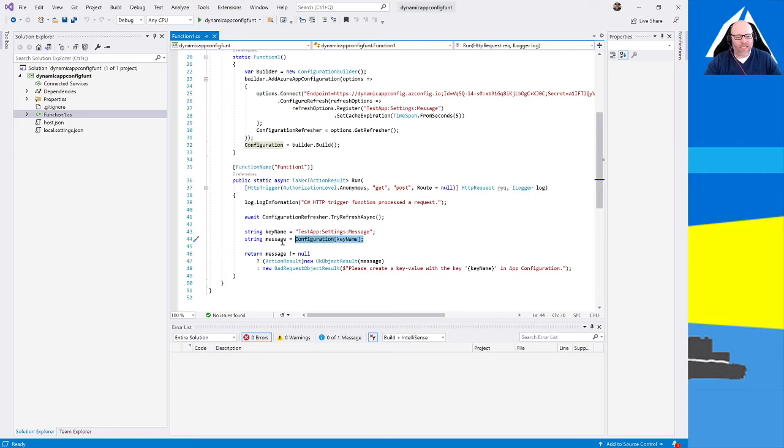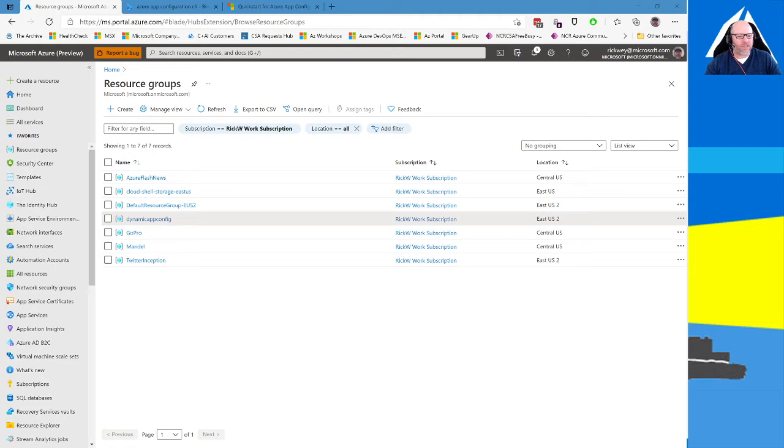Okay, so in this particular case, you're seeing it's retrieving a message from the configuration name value key pair, from the key name. So if I go ahead and change this a little bit, we go to the browser.